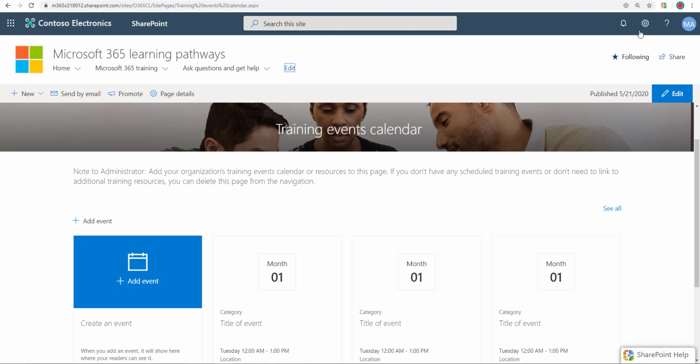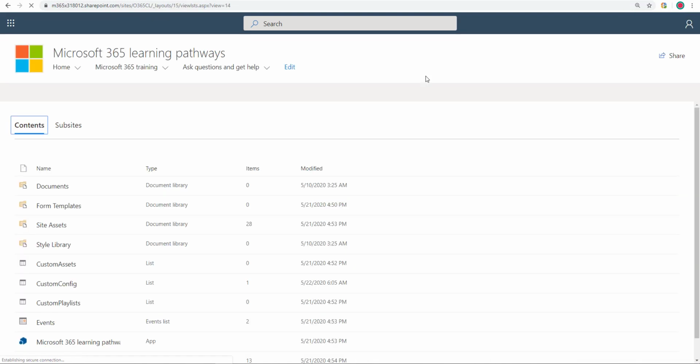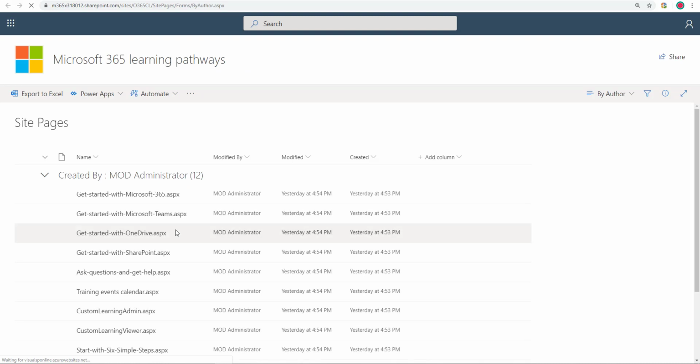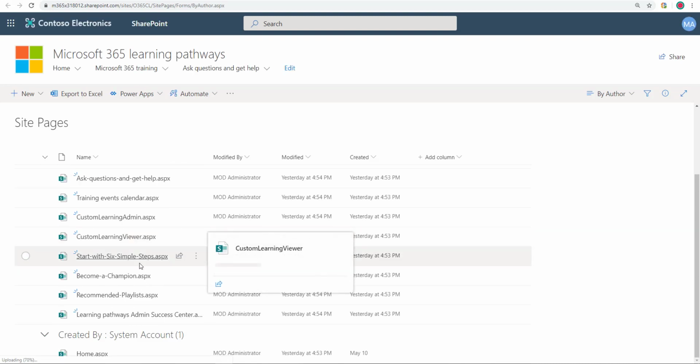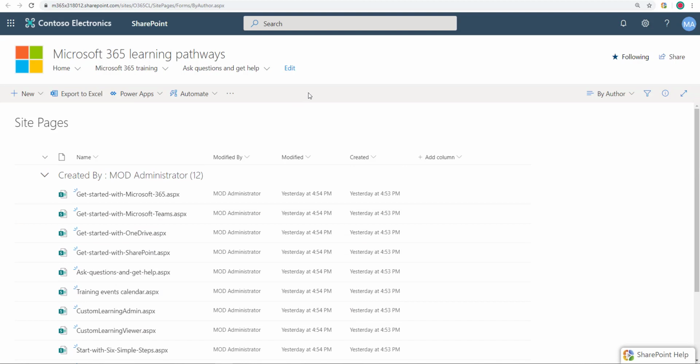If you want to delete the page, you can just go to site contents. And from site contents, you can delete any of the pages by going to site pages. All the pages on the site are going to be right here, right? So you can go ahead and delete the stuff that you don't want your users to see. Hiding it, deleting it, up to you. Hiding it is fine, but obviously users will still be able to discover these things, so it's up to you what you want to do.